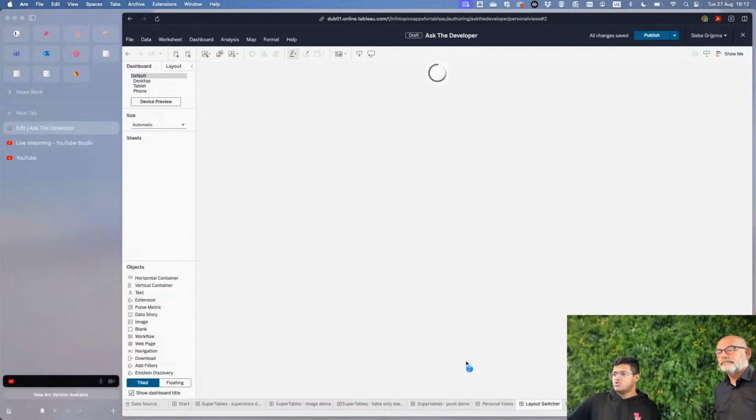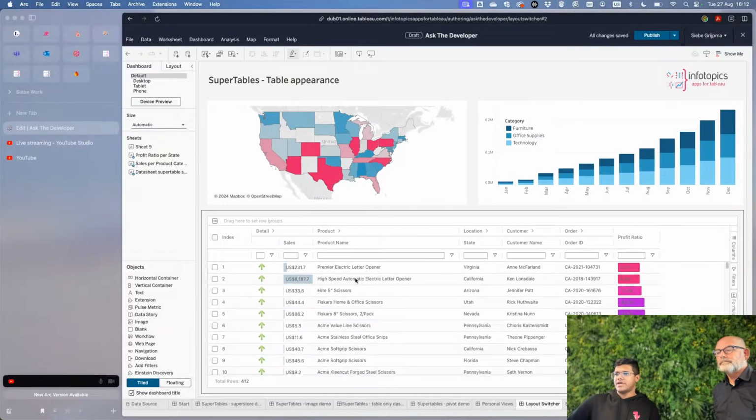Let me open up a new instance of SuperTables. So this one is, again, pretty much the default SuperTables with a bit of formatting here and there. And my goal is that I have the same SuperTables extension, but have different views. So maybe I want one view which just shows the normal row groups, one view which shows a pivot table maybe, and another one which shows groups, group by category, for example. How can I do that?